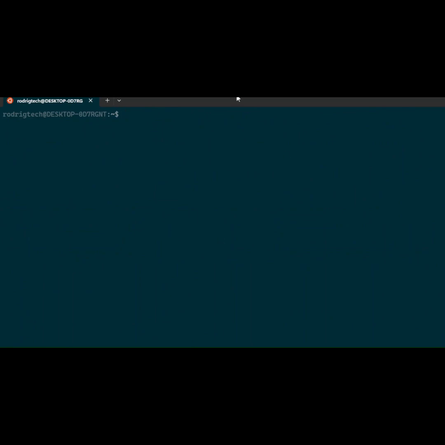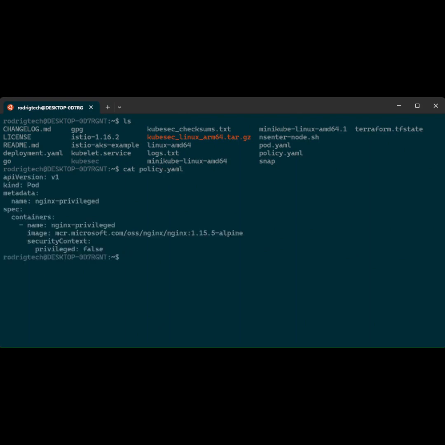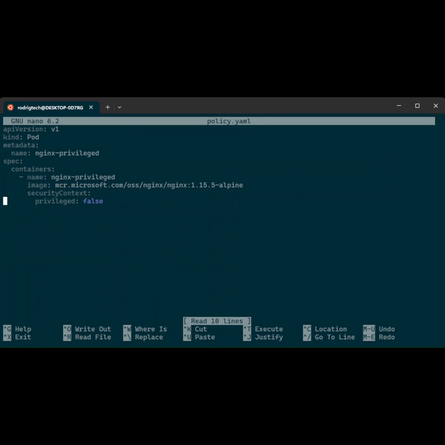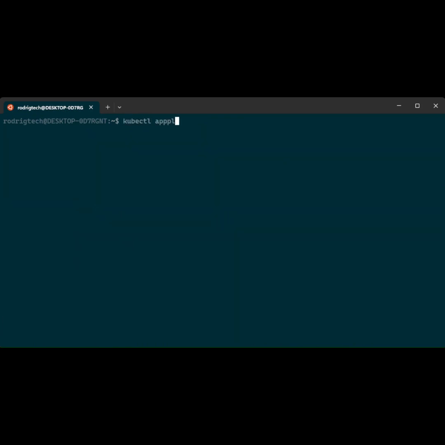Let's clear this out and make it a little nicer for you. We're going to try to push this policy.yaml, cat policy.yaml. If you can see, this one has privileged set to false. Now let's change that to true and see if we can run that. We'll put true, do a quick save, clear. Oops, a little typo there.